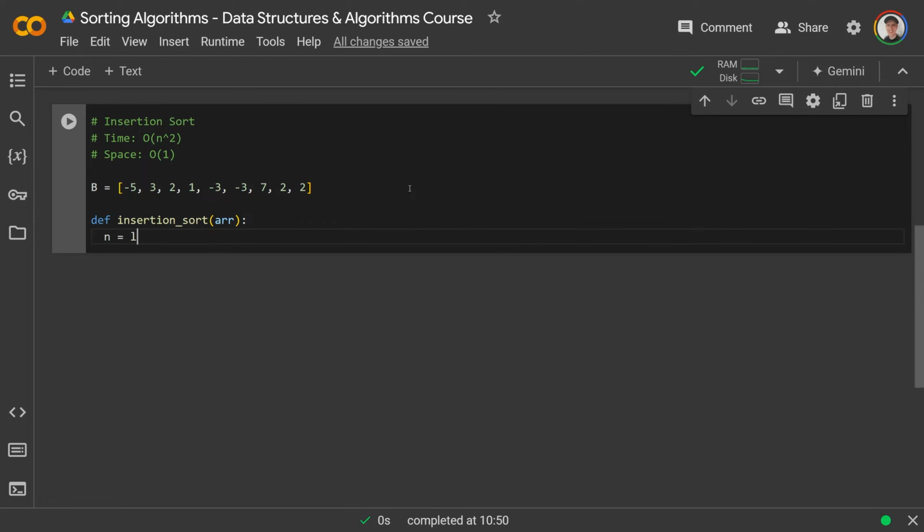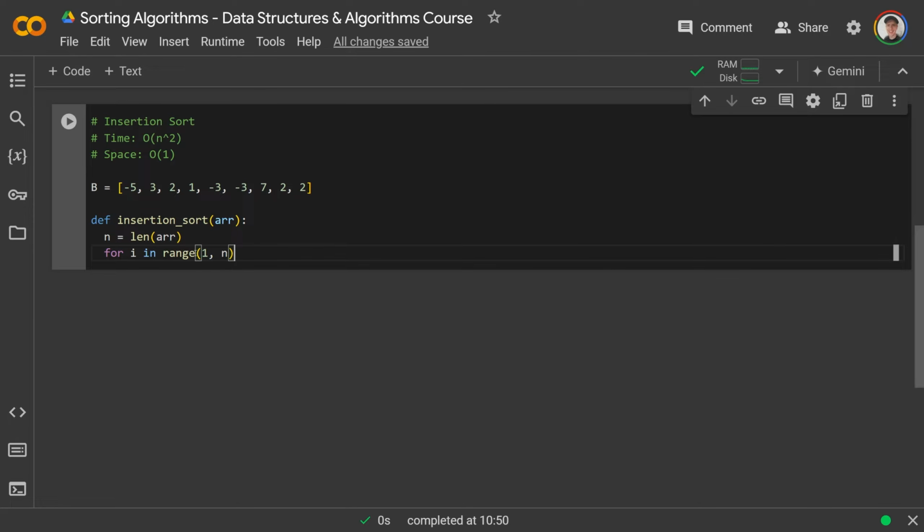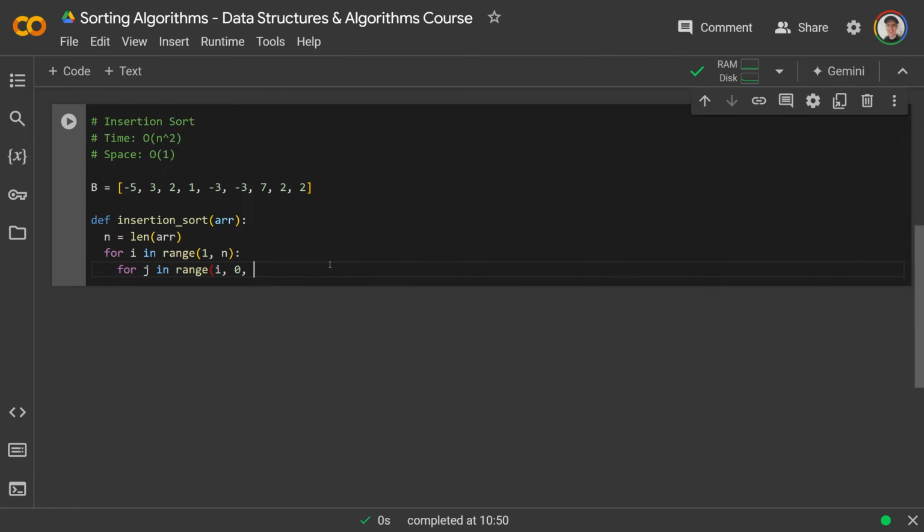So again, we'll get n is equal to the length of that array, and we'll do for i in the range of 1 to n, so it starts at position 1 and goes up until n minus 1, the end of the array. And we have this nested for loop with j that kind of goes backwards starting at i. So for j in the range, we'll start it at i. We actually write here 0 and -1.